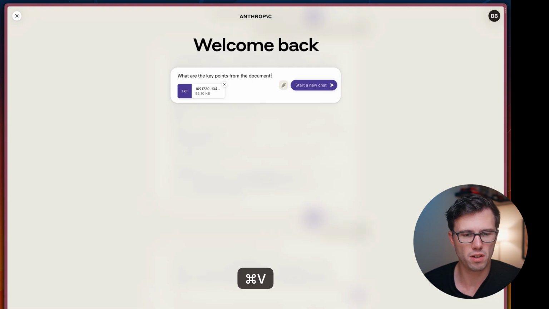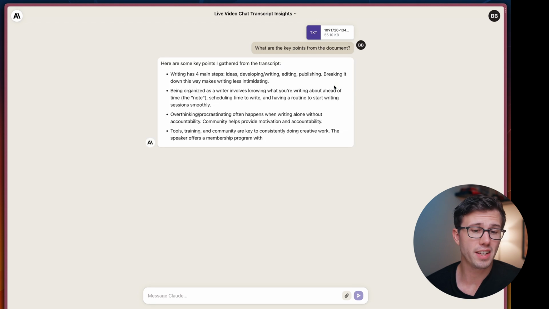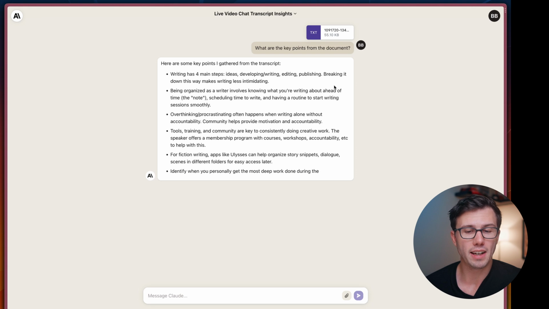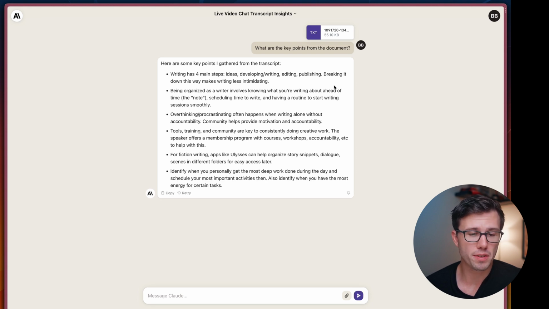We're going to ask it, what are the key points from this document? And let's see what it does. All right, so it's saying that writing has four main steps: ideas, developing, editing and then publishing, and that breaking it down this way makes writing less intimidating. After watching back Sean's workshop, I do think that this was a key idea from it.